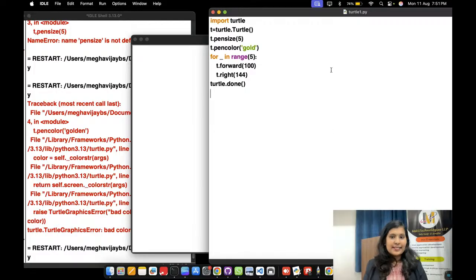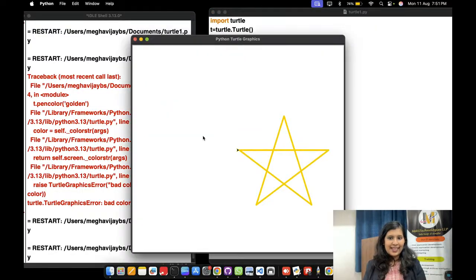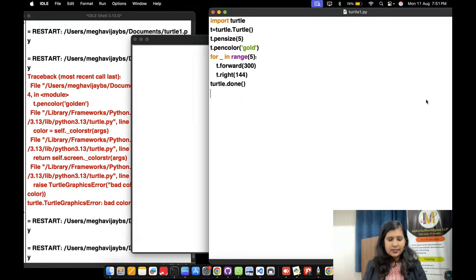Okay, so what I'll do is, you might have a doubt with the 100. So first I'll explain the 100. Here 100 is nothing but the length, how much it has to go forward. The length of that particular line, we are speaking about with the 100. So let me increase this to 300. I'll just save this and execute it. Now you can see that I've increased it to 300, so we are getting bigger lines. Hope this is clear.